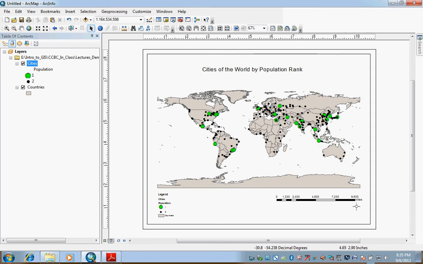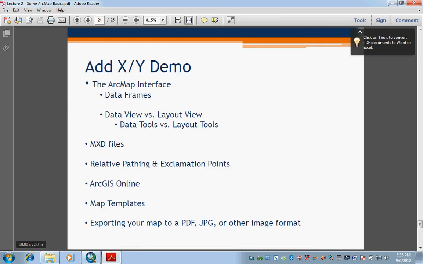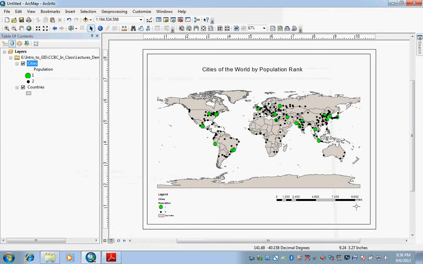This is not the most wonderful map composition. I'm not the best cartographer in the world. I will admit that to you guys right off the bat. But one thing that I wanted to point you in the direction of are map templates and ArcGIS Online. Before I get into that, actually, I need to make sure I address relative pathing.